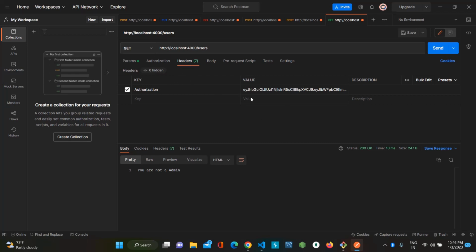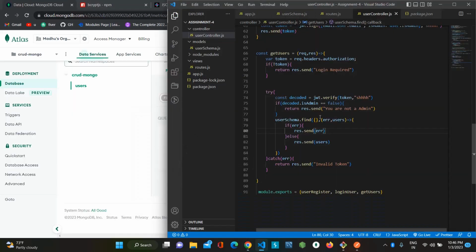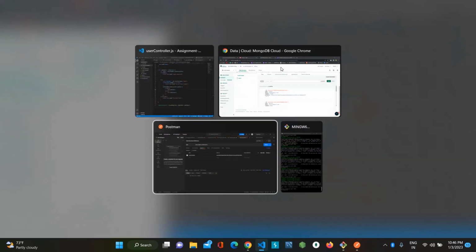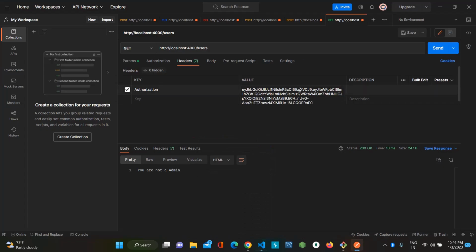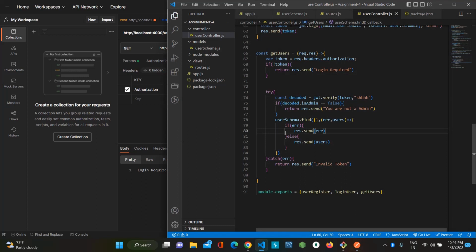Let's see what happens if we are not sending any token here. I'm deleting it and sending. It says login required. So I'm not sending any token here, and you can see the login required message. And before, we saw the message, you are not an admin.